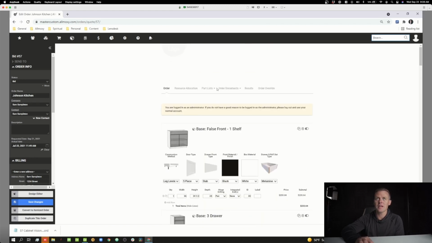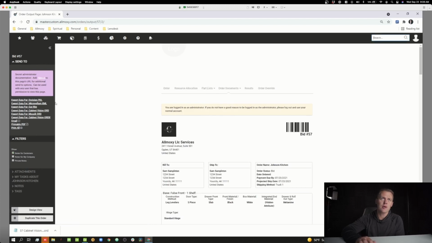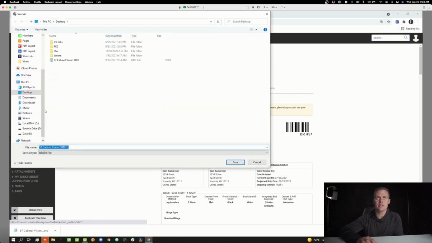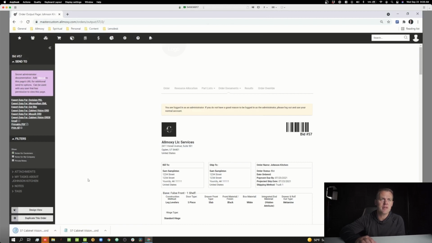So we're going to click on either parts list or order documents. Either one, we need to get to our export data, and in this case we're going to be using an ORD file, so you'll just click on the ORD and hit save. So we're going to save that file.